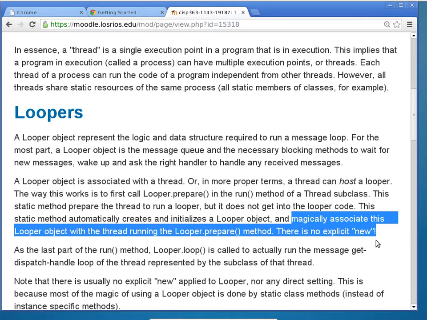And I call this magically because most of the time, you have to do that with your own logic. You have to say new object, here's the reference to a new object, and now we have to associate this new object to this thread. But this is all done for you by the Android framework. You don't have to do a single thing other than just calling the prepare method. Are we doing okay so far with this part?